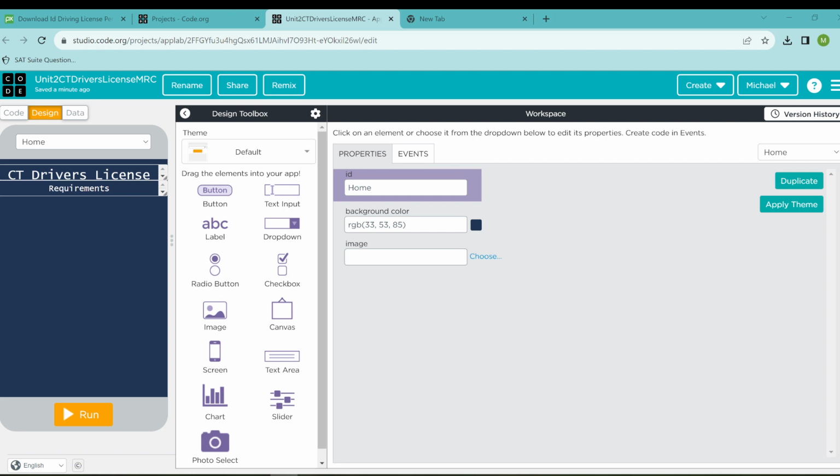This is the Connecticut Driver's License application, video 3 in the series and our second in the user interface. So on the screen right now is where we left off, and we just introduced the idea of the HTML design toolbox with the CSS properties. So make sure that you are on not the code toggle, but the design toggle within your code.org project. Also make sure that you have the proper naming on this too, Unit 2, Connecticut Driver's License, and then your initials, and then hit save.